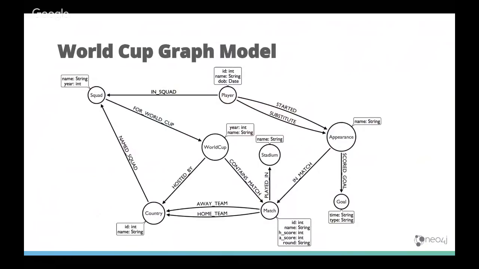So we've got a graph model representing the data for this competition. It's a football competition, and this is what it looks like. This is using a tool called Arrows. In case you've not seen that before, we'll probably share a link for that a bit later on in the session.